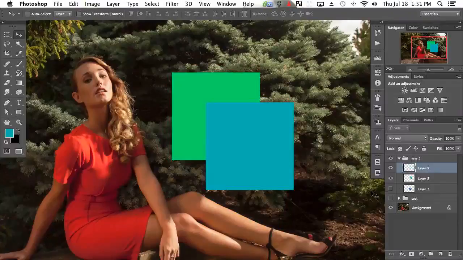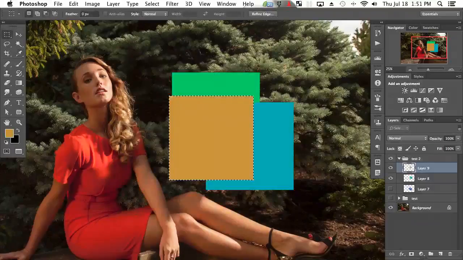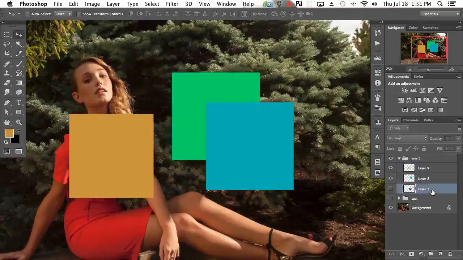Okay, now I'm going to create a new layer. We're going to create yet another square on this one. This one's going to be a nice orangey color. Okay, and I'm going to move this one around. Now, we'll get rid of that scribble. We don't need it. I like these squares better. Okay, so we have our couple of squares.